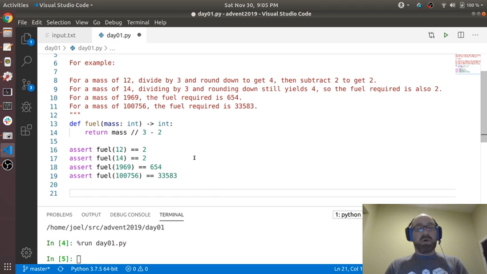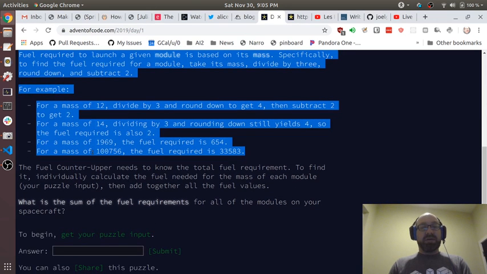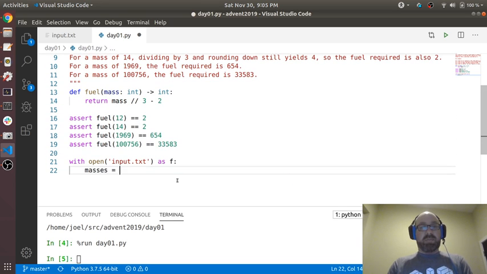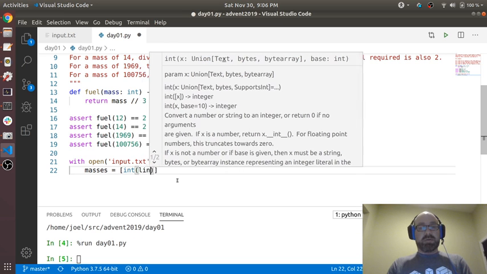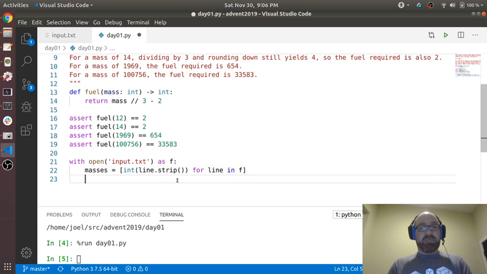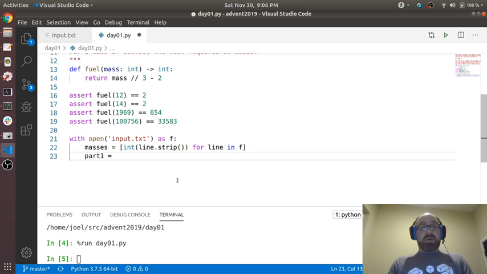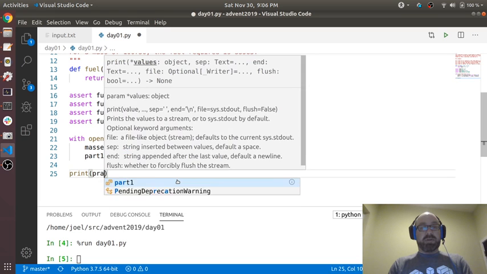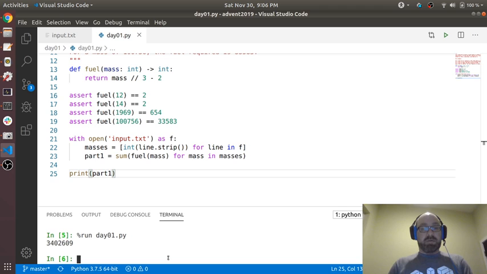And so for part one, what does it want? Individually calculate the fuel and add together the fuel values. Okay. Whoops, I don't want Slack. I want this. With open input.txt as f, masses equals int of line.strip for line in f, and then part one equals sum of fuel mass for mass in masses, and then let's just print part one, and so that gives me this number.